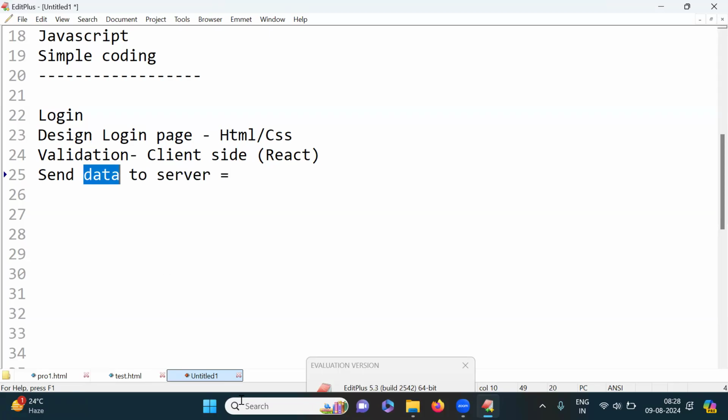Data means what is that? Username, password. From that point of view, Ajax we are using, it is nothing but a client side script. So here also we are using React because we are working with React. Or else you can use Angular, Vue.js, anything. Now we are working with React.